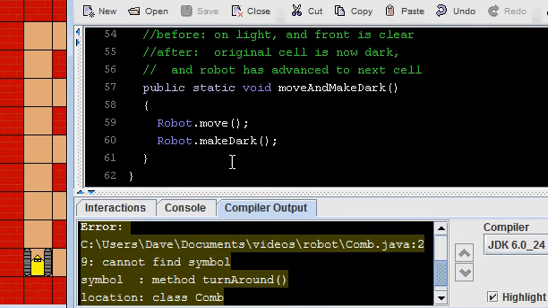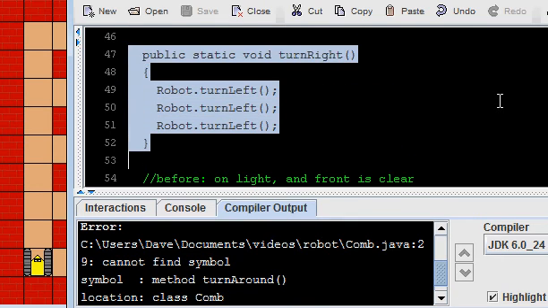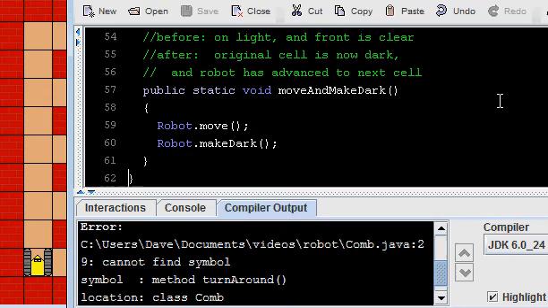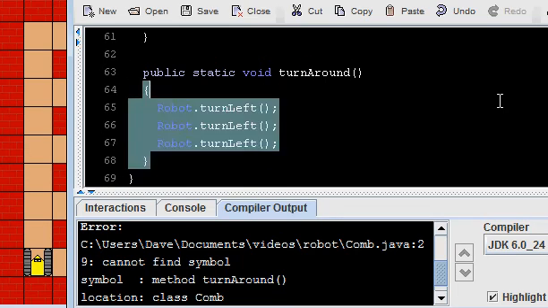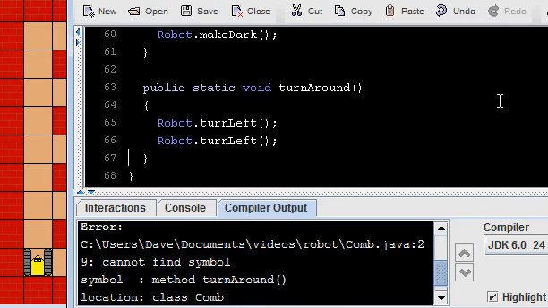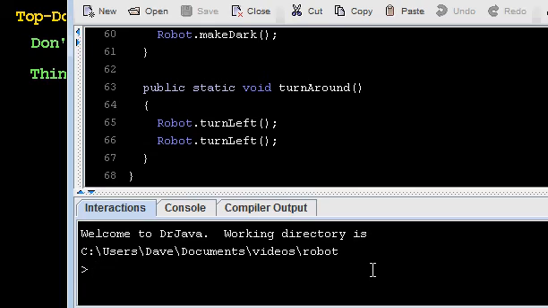Well, that's no problem, because turn around is going to look an awful lot like the code for turn right. So maybe we'll even start with the turn right code. Turn around is simply going to tell the robot to face the other direction. That's two turn lefts. We've already written that method before too. Go ahead and compile. Oh, look at that, no more errors. I'm sure we nailed it then.